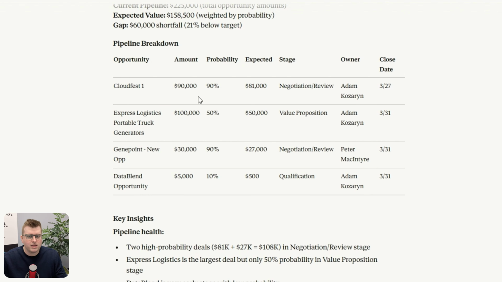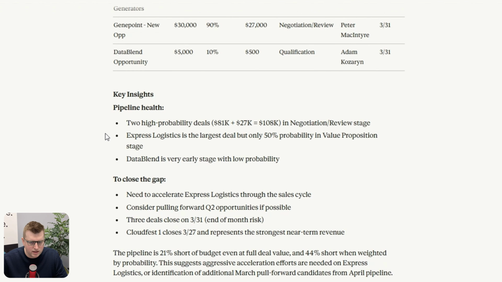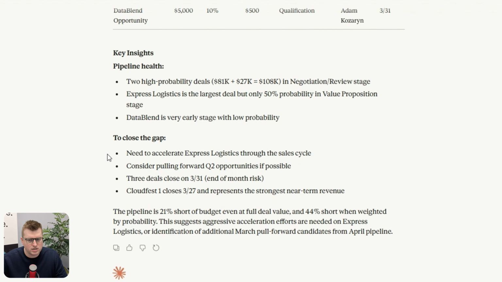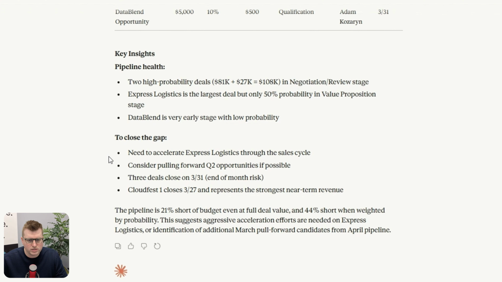It's also providing information on the different opportunities that are open, so we can see the stages for all of those, who's the owner of those deals, when they're expected to close, provide some additional insight, and then also provide some recommendations that we can look into to close the gap.